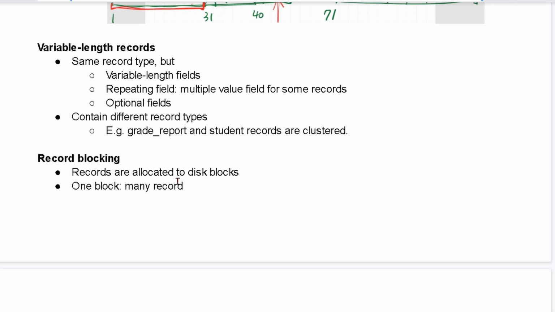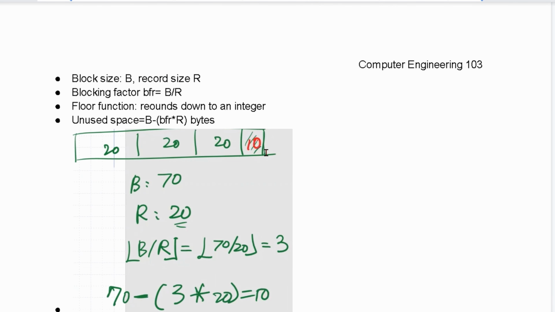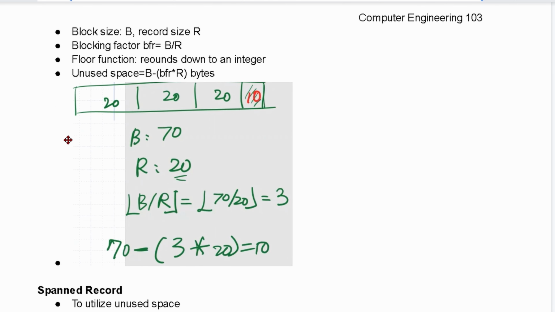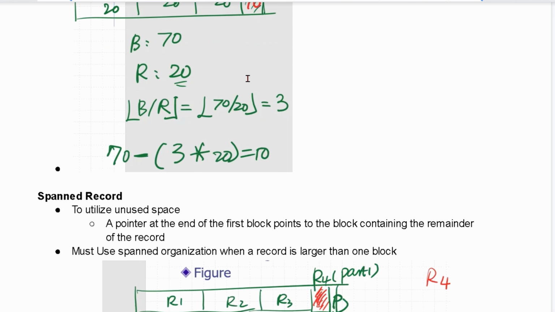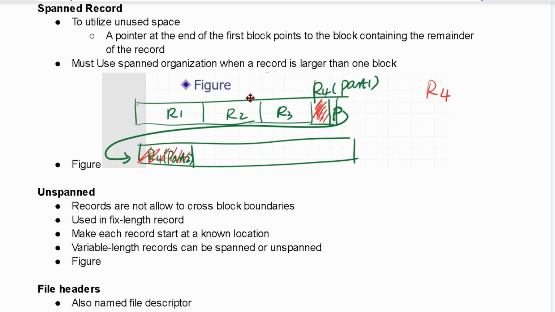We have record blocking, where an allocated amount is reserved on disk. We have one record, many records, and this is showing that if we have something of size 20, we can store it 3 times, and we have this leftover space of 10. It shows how to calculate it with our blocking factor and our unused space. We have spanned records to utilize unused space. A pointer at the end of the first block points to the block containing the remainder of the record, so we can have one record continuing into another block.